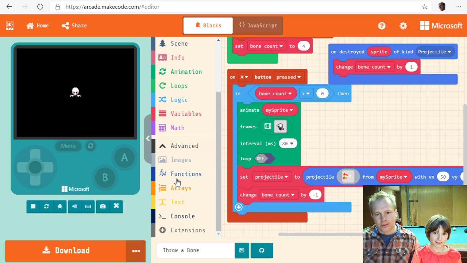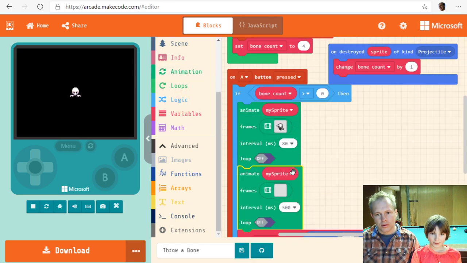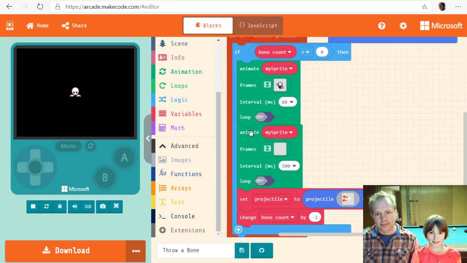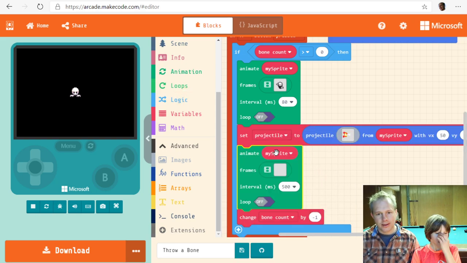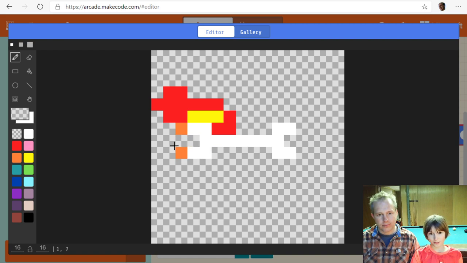No, we don't want to duplicate it. I can just grab it. This is a fat block. You have to do it after you create the projectile. Create the projectile, we set up the animation in the loop. Its starting one will be a bare bone, and then it'll slowly go on fire.